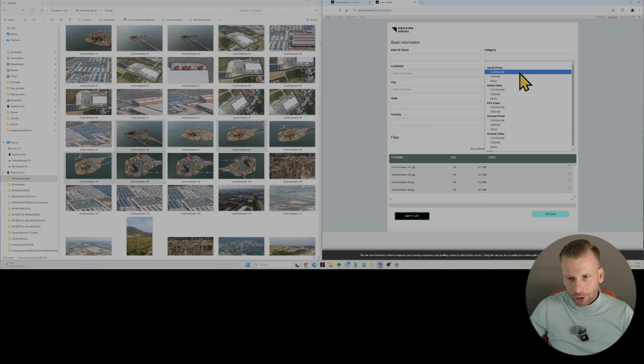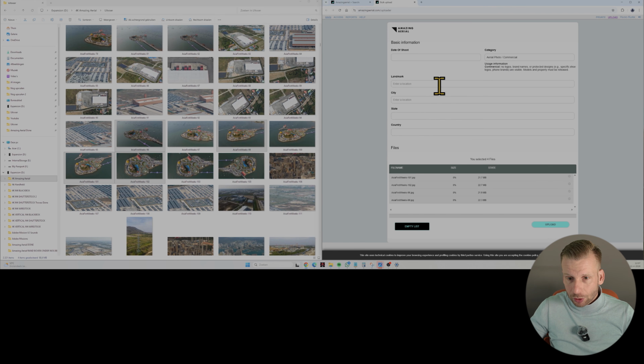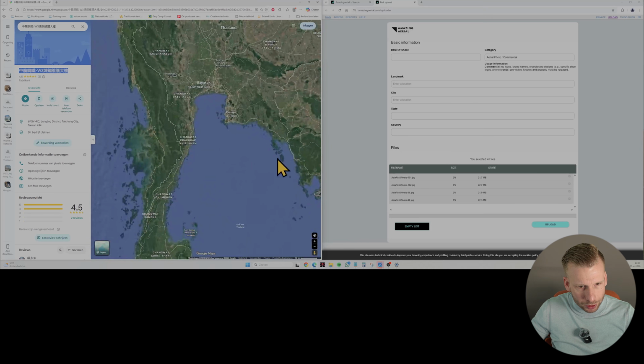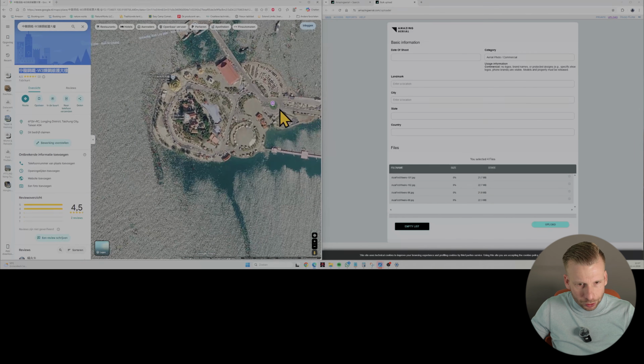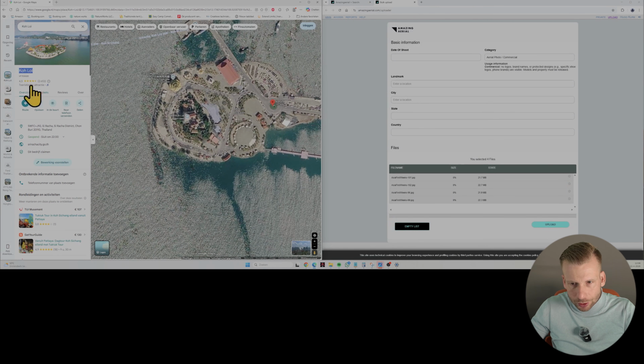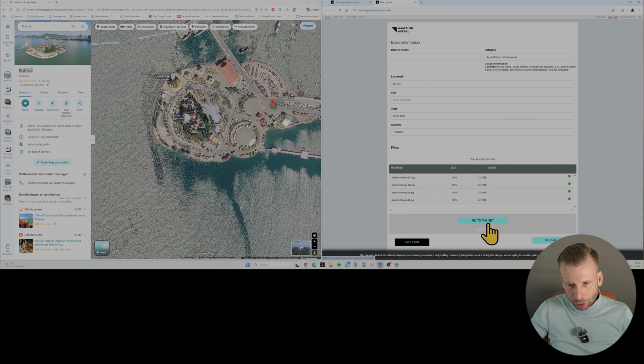Now, first you need to select a category, so commercial aerial photos. And then I have to set in the landmark. So this works on Google Maps. So this is in Thailand, actually. The island that we're looking for is this one. So I think you can recognize it. It's called Koh Loi. So I can just copy this, paste this into landmark. It recognizes it from Google. And then you can say upload. And then it fills in the rest automatically. It starts uploading, as you can see here. So that are already 4 files.